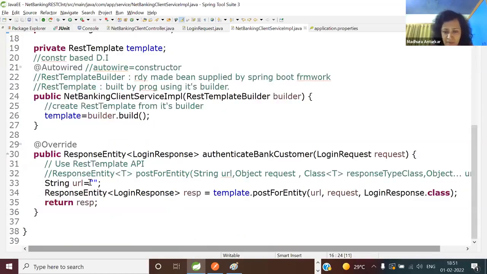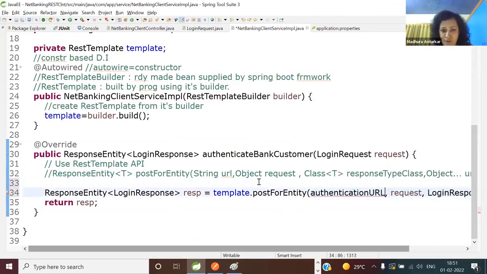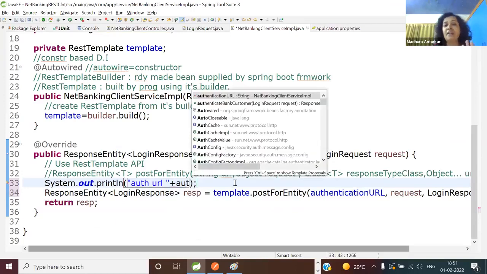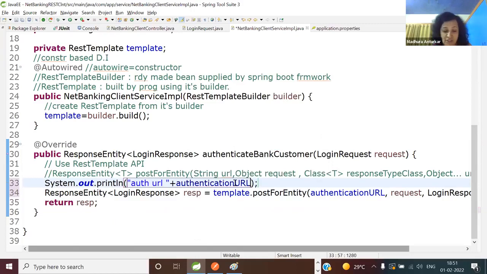Absolutely no hard coding. All bad practices we are discarding, and what you are going to replace it by is the authentication URL. So I'll just confirm it once, because in case it doesn't work, null pointer and all, I should know what the value is. In short, whether the value injection, dependency injection, has worked or not. Done this.